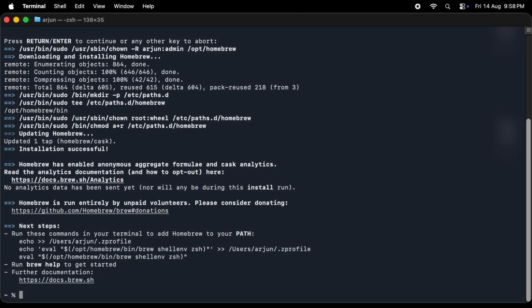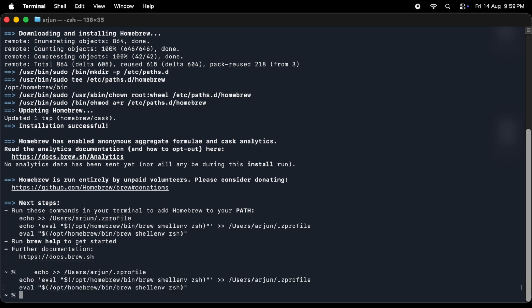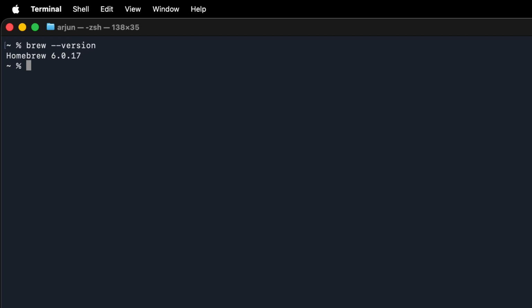Once the installation is complete, Homebrew may display one or more commands to add Homebrew to your shell path. Copy and execute those commands exactly as shown in terminal. Now, verify the Homebrew installation. Type brew --version and press enter. You should now see the installed Homebrew version.